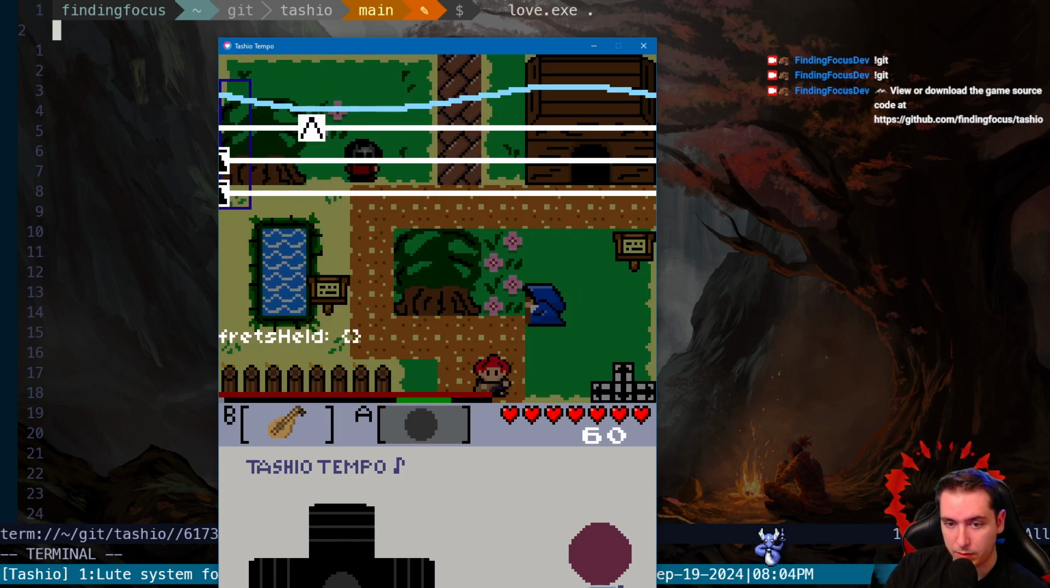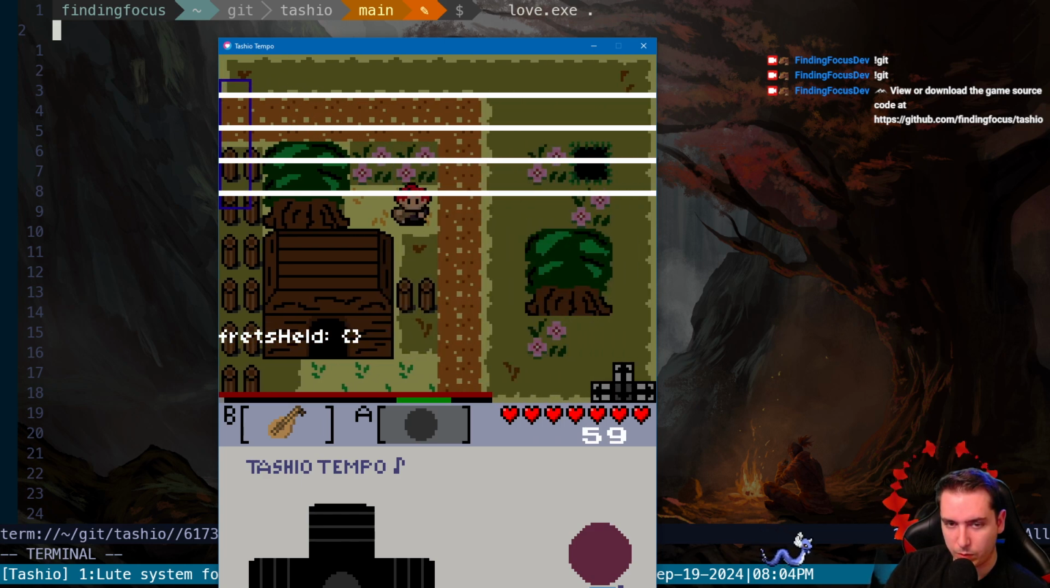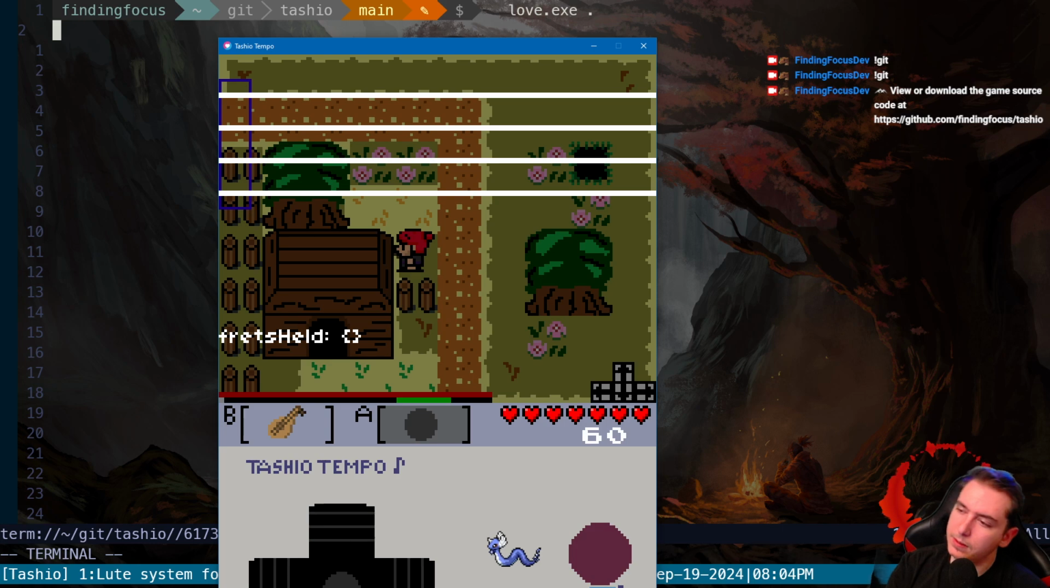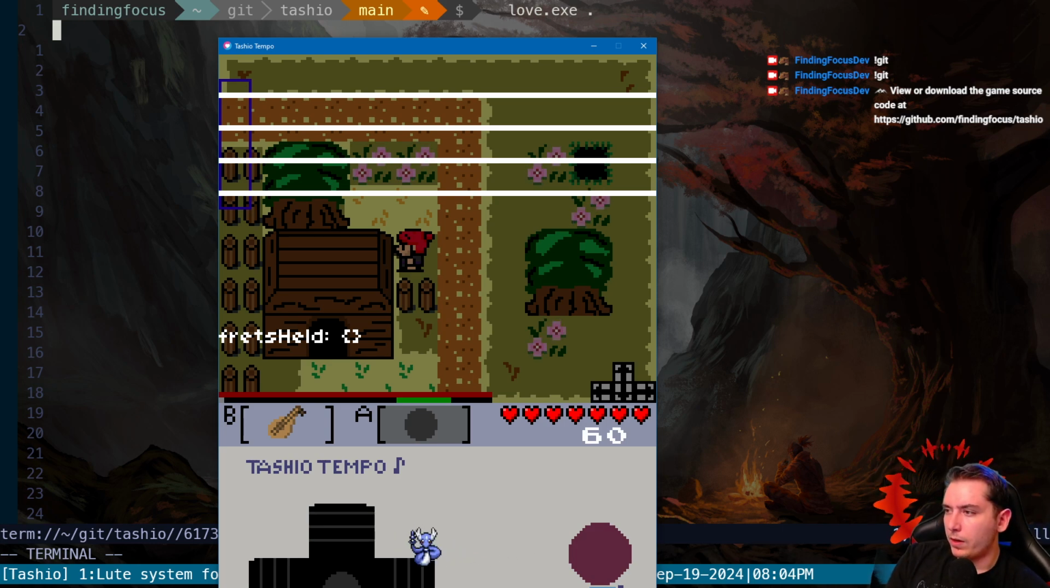But we can still walk around. I don't know if I like that. Well, we can't really have that happen because we need the D-pad to be controlling the strings. Yeah. So we can't really walk around because we need every D-pad direction to be plucking different strings.